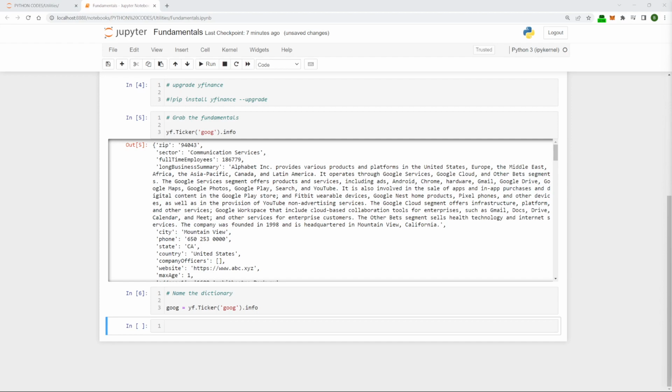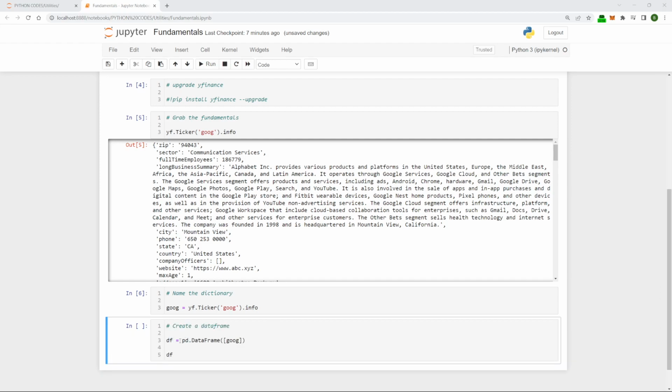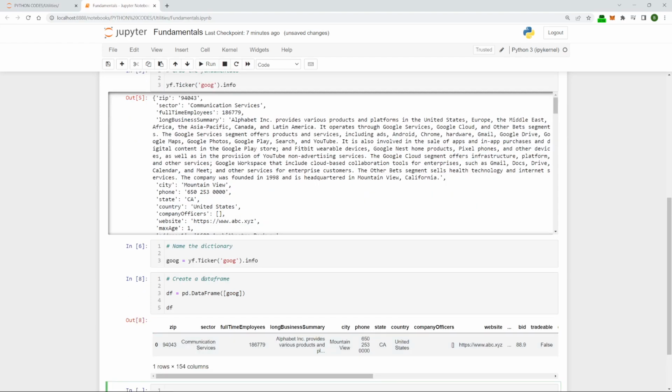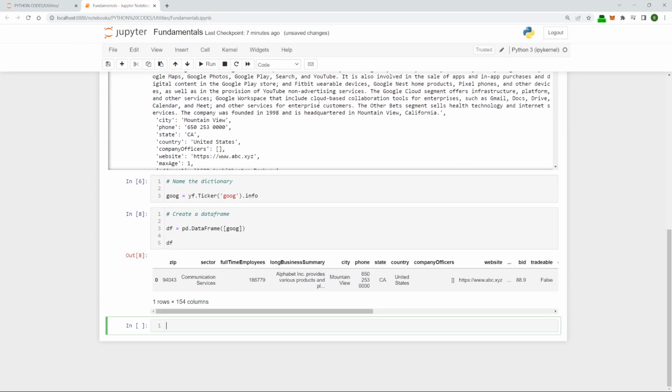In order to better manipulate that data, let's put it into a data frame. We just need to put in df equals pd.DataFrame with a capital F, then we open the brackets. Inside this we need to put square brackets because we're dealing with a dictionary, and then type in GOOG. If we call up the data frame and run the cell, all this information is now in a data frame. We've only got one row, but we've got 154 columns, so we need to do something about that.